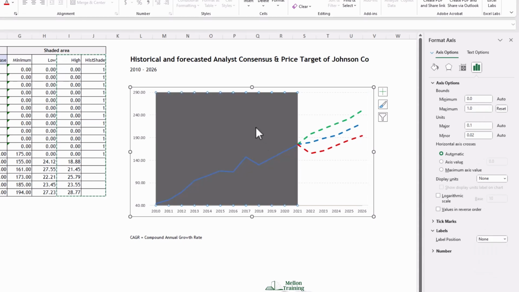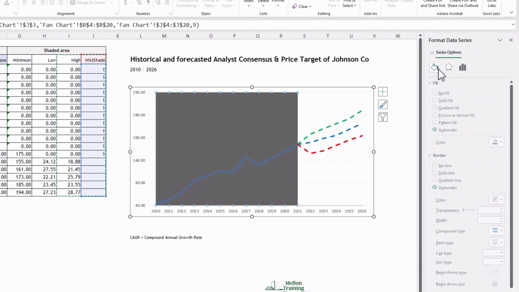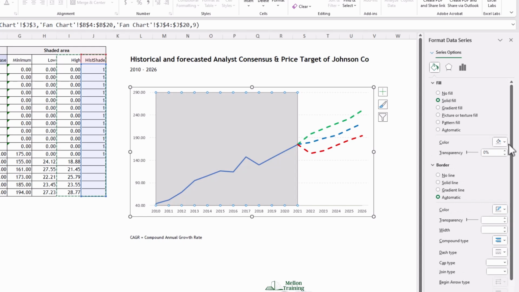Next, change the fill shape color of the historical shade data series to a light gray and set its transparency to 75%. The next step is crucial and a bit tricky.